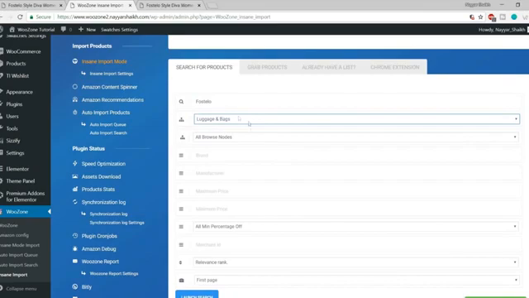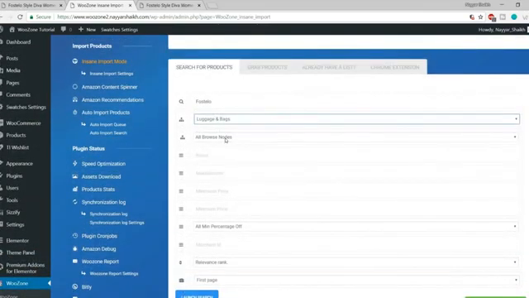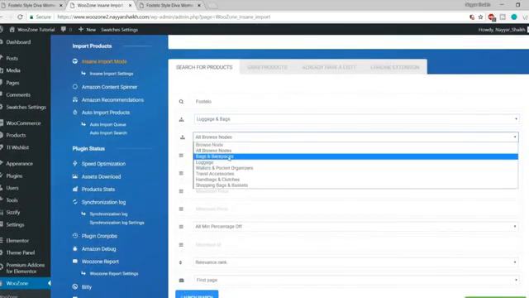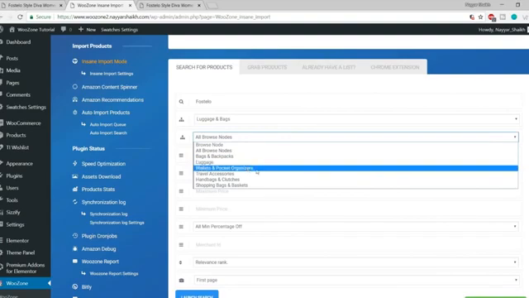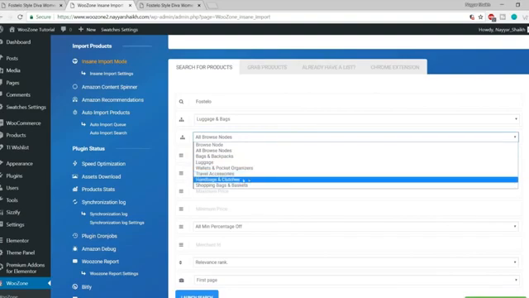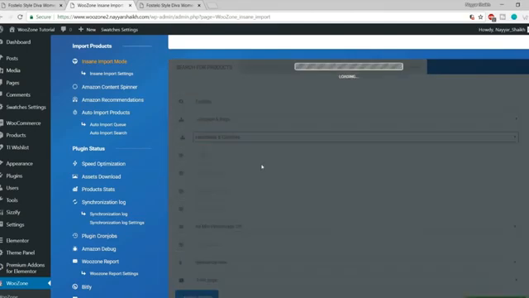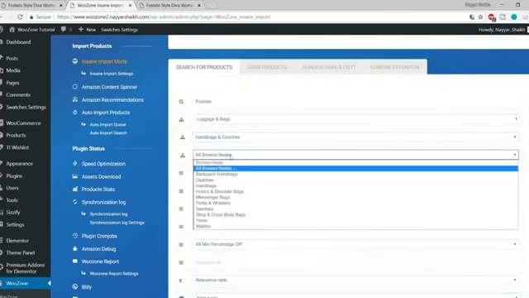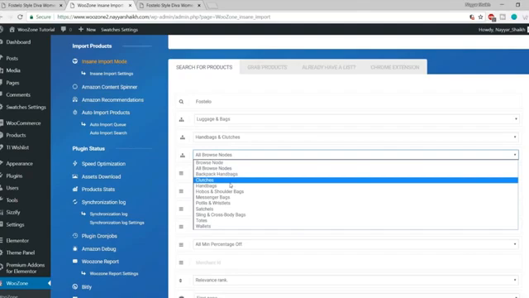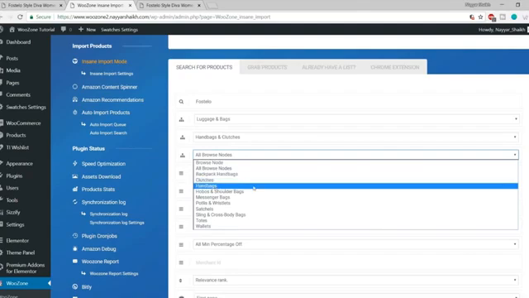Now when you select those, you'll get some more options. All browse nodes, bags and backpacks or luggage, wallets and pocket organization, handbags and clutches. So I'm selecting handbags and clutches. Now you get some more options. In handbags and clutches, do you want only clutches or handbags?